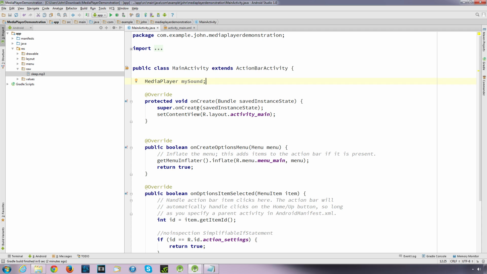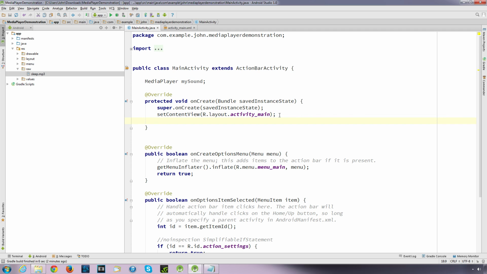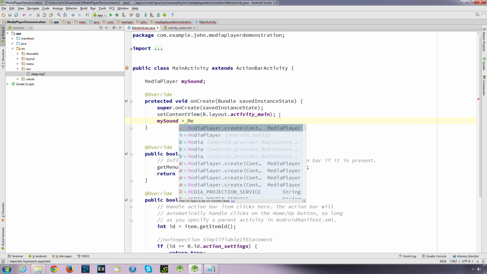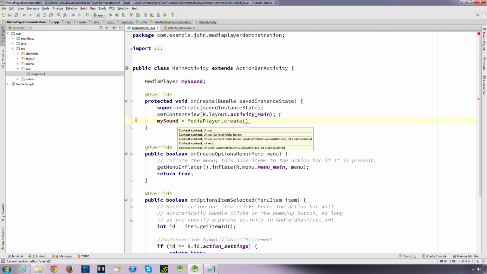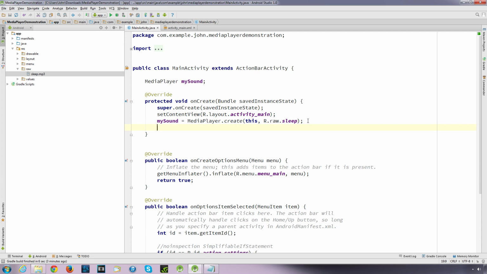Okay, so inside our onCreate method, just under our setContentView, I'm going to reference my sound, and it's going to be equal to MediaPlayer dot create method. And inside this method we've got all these different overloaded methods. So we want to use this one here, it's context and resource ID. So the context is going to be this, and resource ID is going to be the name of this file, which is resources raw sleep. So R.raw.sleep. So there's our file created inside media player. So just end that with a semicolon, and that's ready to go.